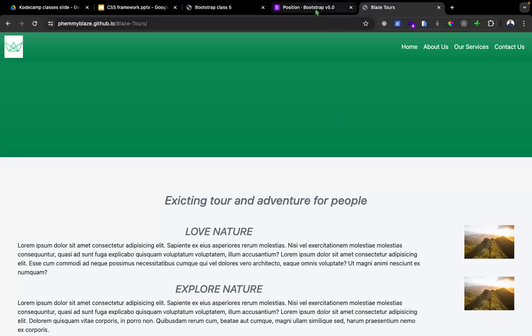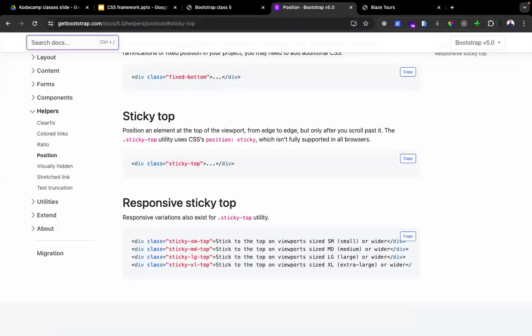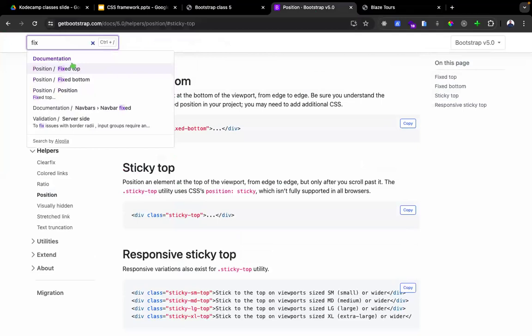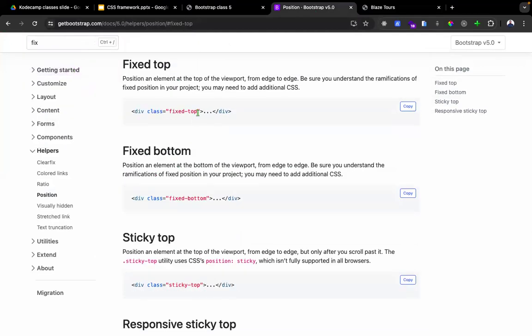Fixed is also there. Let's search for fixed top. Yeah, if we use fixed top, it's also there. So it depends on what you want to do. Just know okay, this is what I want to do. Then go to Bootstrap documentation and just search for it, and you get your style right there. Do you understand? Hilary, do you understand?